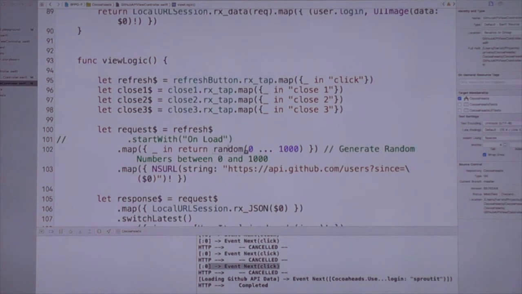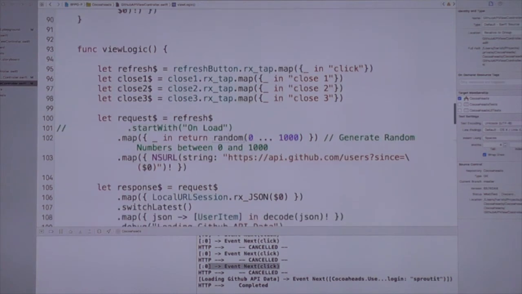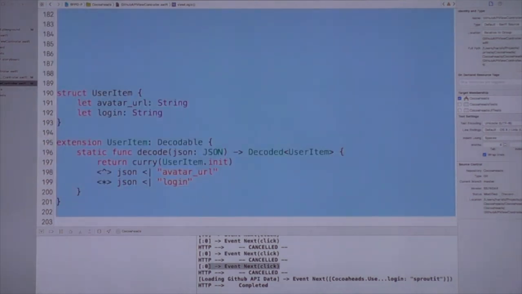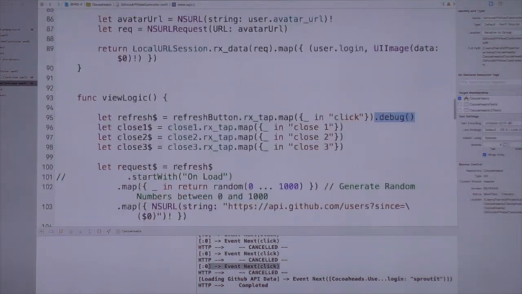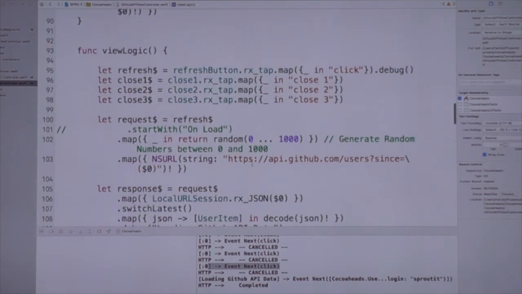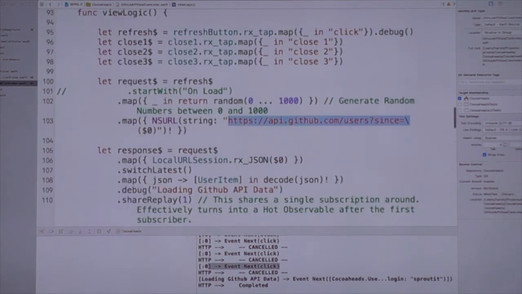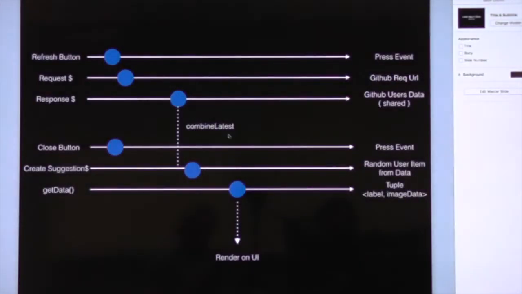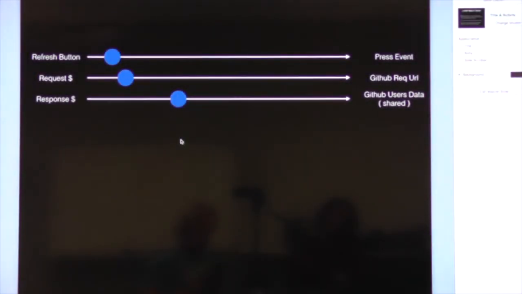It returns a random number between 0 and 1,000, and I create an NSURL based on it. So it just talks to GitHub's API and says users, send some random number. And that's how I'm actually getting those users. So there's an actual representation of that, and that's exactly what's happening.